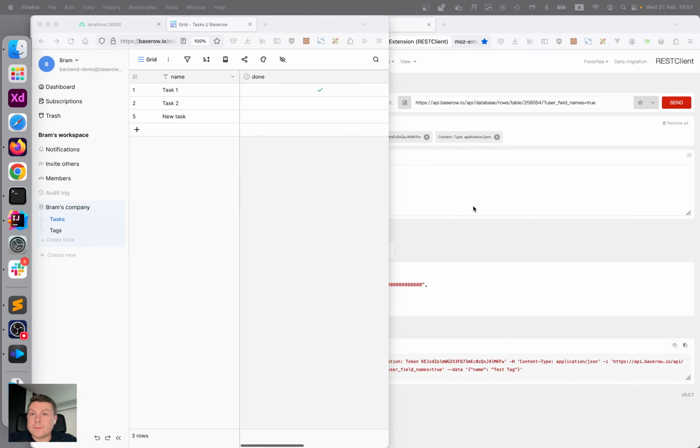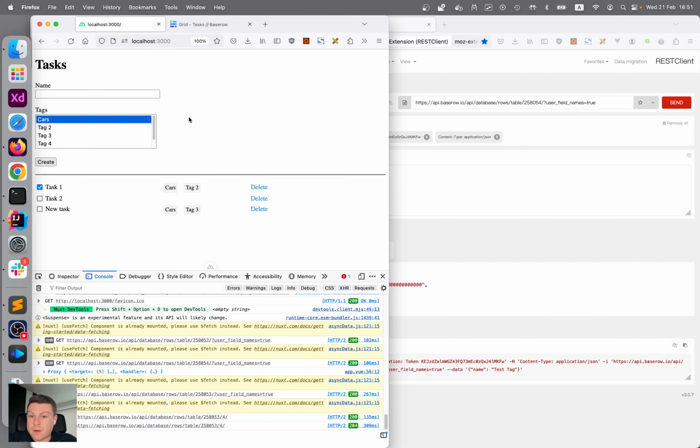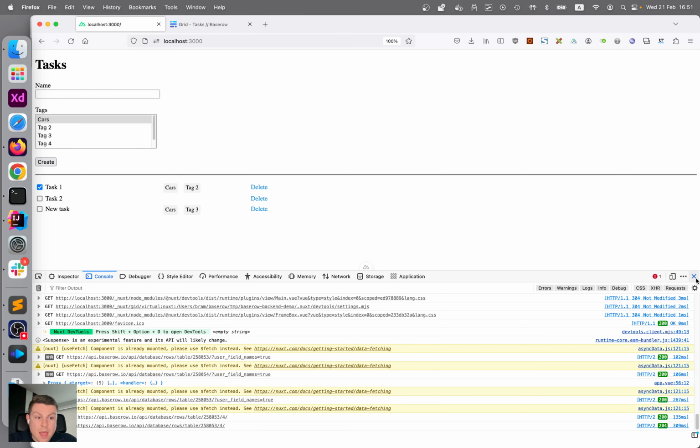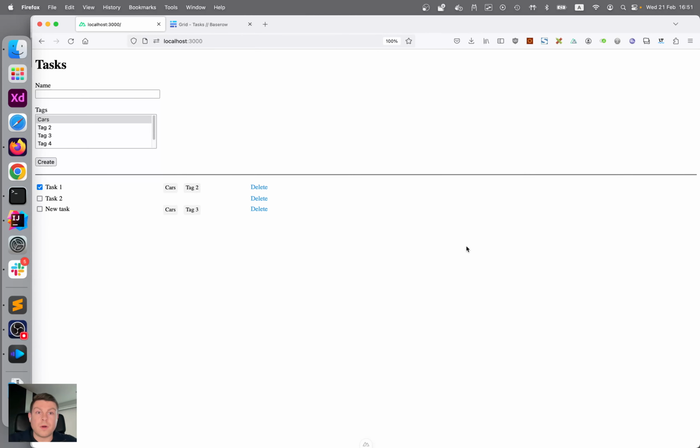Yeah, that's all I wanted to show you in this video. I hope it's going to be useful. I'm going to publish all the code on GitHub and GitLab so that you can take a look at the initial state and the final state of the changes that we've made. And yeah, I hope this will help you use Baserow as a backend for your application.